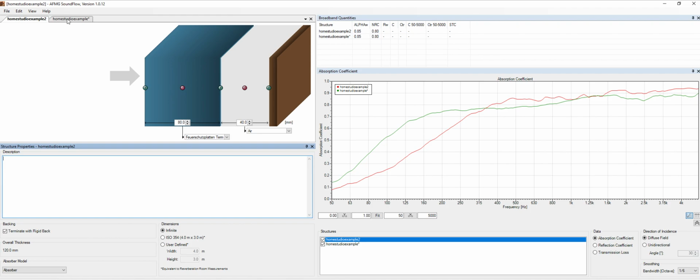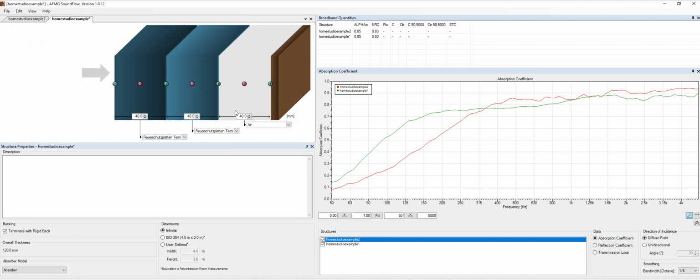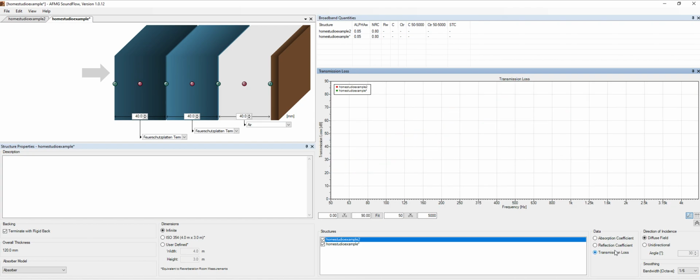So basically we have the same thickness of our structure. We have a 40 millimeter air cavity on both examples. On one example we have used one layer of material. On the other example we have two layers of material, but with different flow resistivities, and we got different values. Of course, the transmission loss is not going to be that much because we're talking about materials for sound absorption.